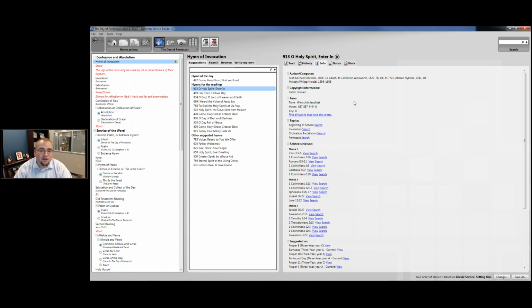And so if you're looking for something to be consistent, you could say find all the hymns that have this meter. That's a link there. So this allows you to dig a little bit deeper. Below that is topics, which is very helpful, especially for, like here, the beginning of the service. So this is the hymn of invocation. It's tied to the readings, and the topic is related to the beginning of the service, the invocation. So this seems like a very good hymn.